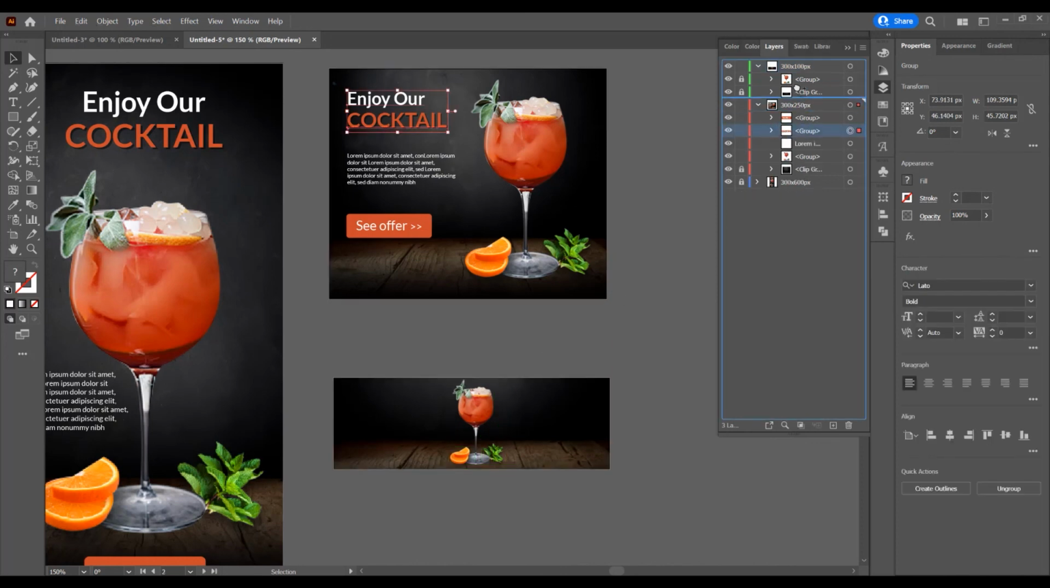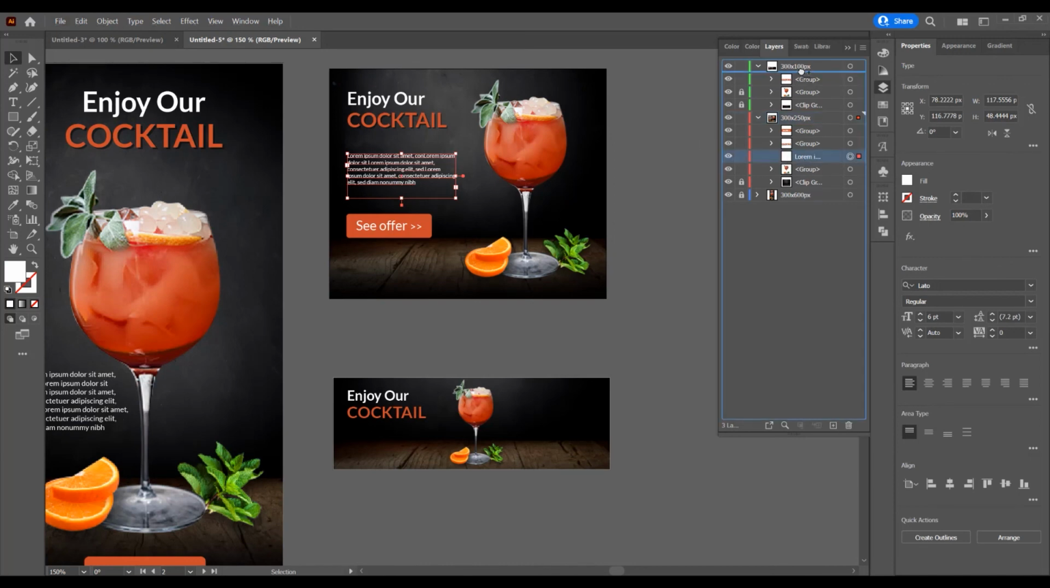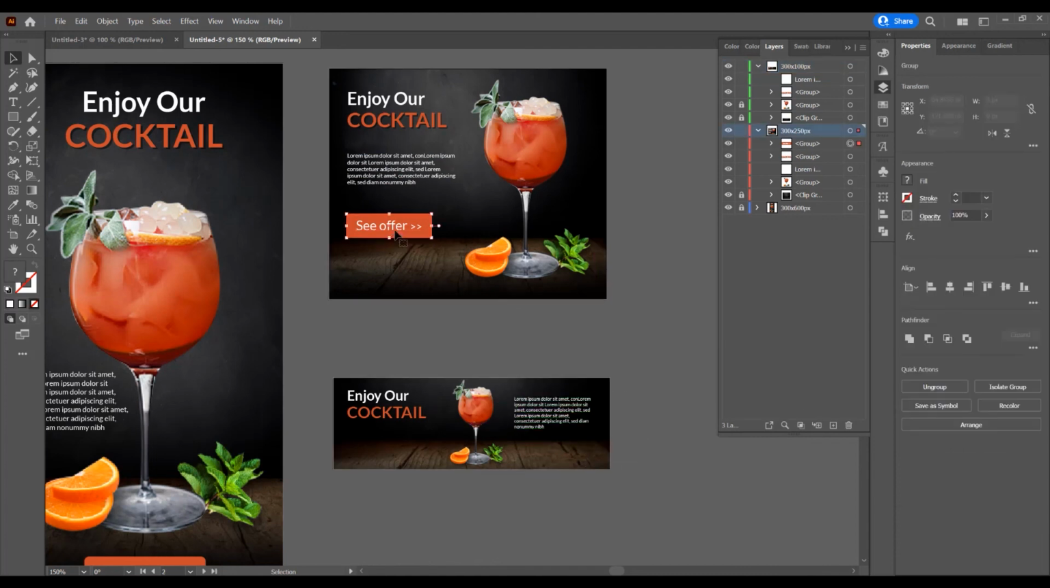Now press Alt or Option to duplicate. Press Shift and resize this. Okay, that's a little bigger. So this I want to duplicate and move to the right side. Click on it, and the last will be the button. We can click in here and change the name. Press Shift and resize this.